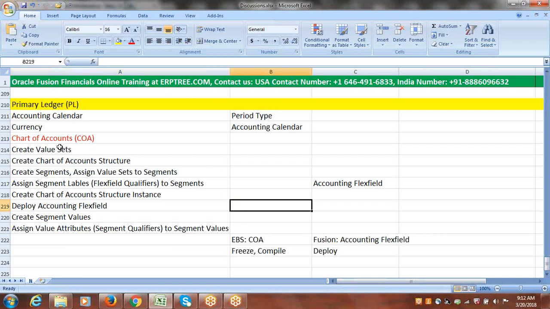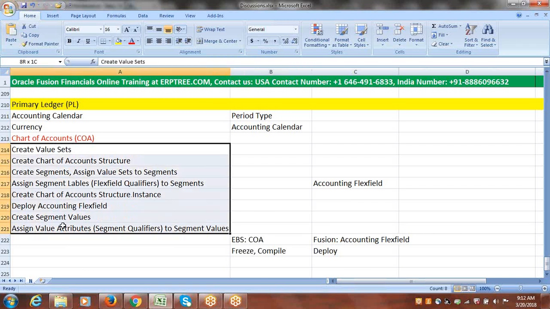Fine. Hope this is clear to everyone. The same sequence we are going to follow. Any questions from anyone? If no questions, we can start doing the setups in the system.